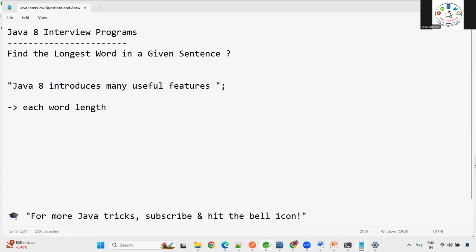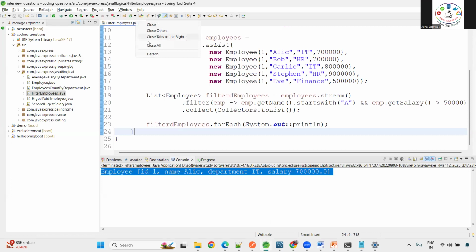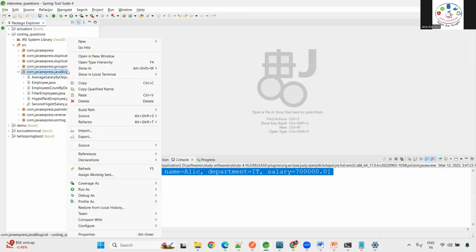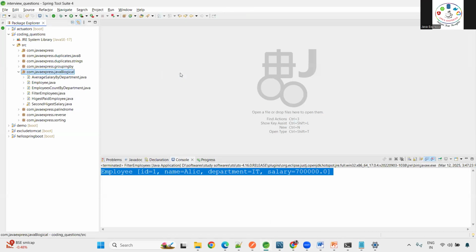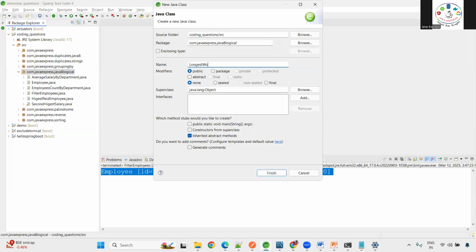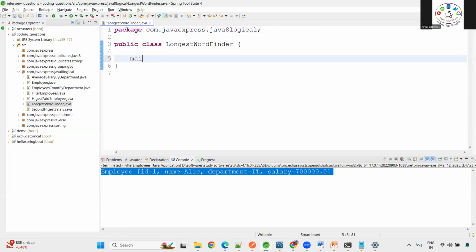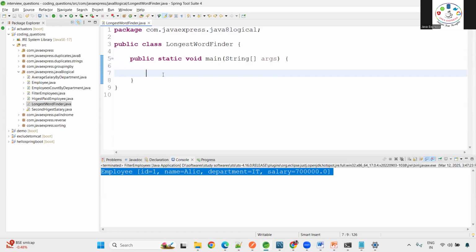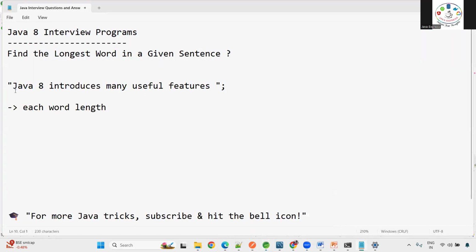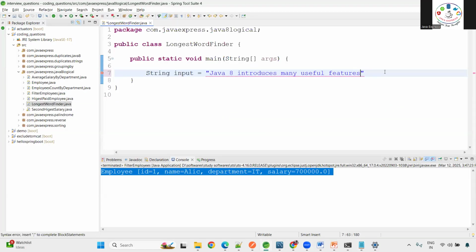Okay, now have a look here. Let me close everything. Now here, let me create one Java program, LongestWordFinder. Without Java 8 also, we can solve this problem, but our main web series is Java 8 problem statements here. Okay, now let me take some input. Input equals to, just the same, I'm taking this one: "Java 8 introduces many useful features." Okay, this is an input.